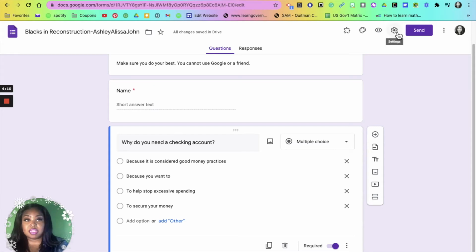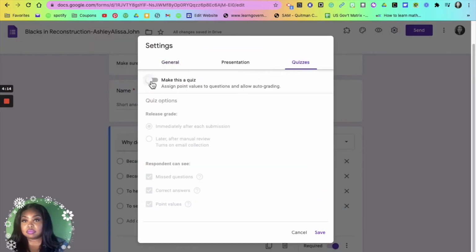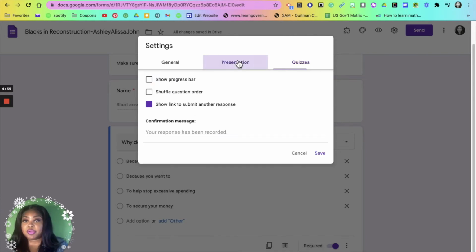So under settings here, you want to make yours a quiz. I don't really care what you select here. Immediately after each submission just means they'll get their test results immediately. Later means it has to be graded. You guys can leave it immediately after each submission. You can leave all of this on, but I'm sure you know when you take my test, you don't immediately see all the missed questions, correct answers, point values. But that's fine. Presentation, you can have a progress bar.